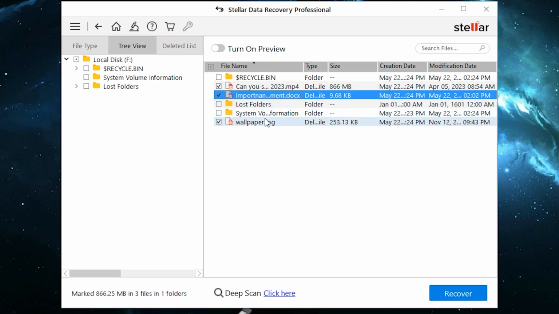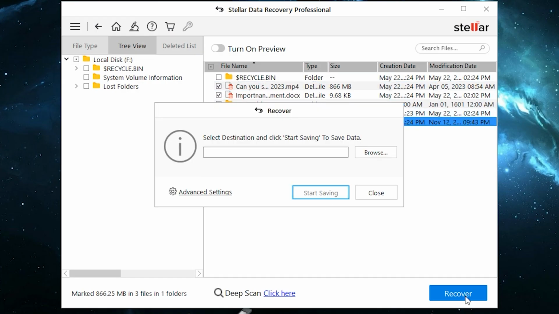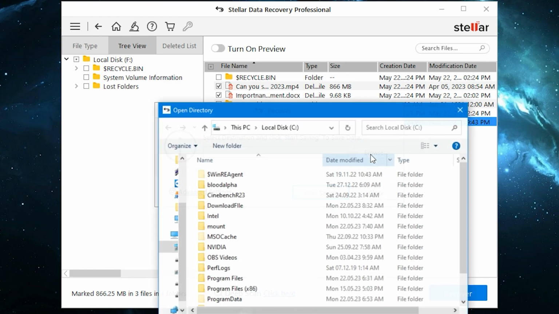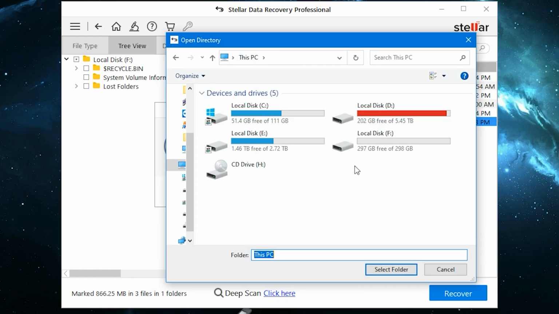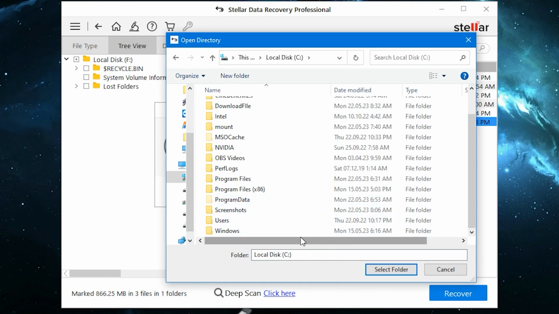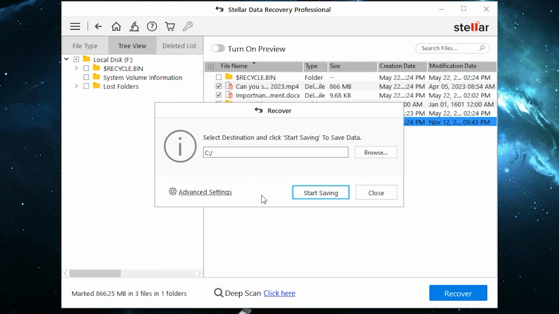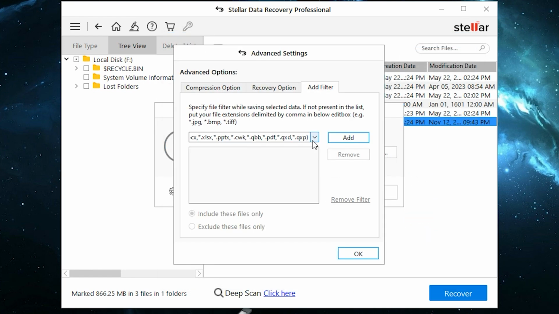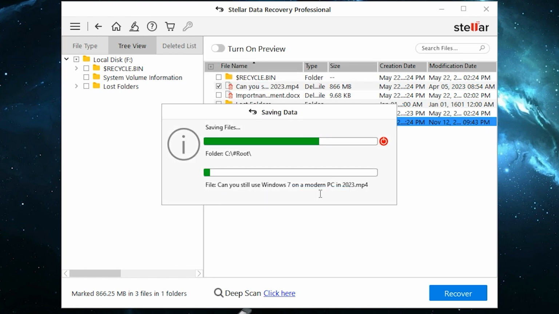To recover your files, you must select them and press Recover. As I said before, do not write any data on the disk which you want to recover deleted files from. It means you must recover your files on any other disk. In my case, I want to recover my deleted files from disk F, so you can use for this disk C, for example. If you open Advanced Settings, you can create a zip file for recovered files or add a filter. Then press Start. Wait until it ends.